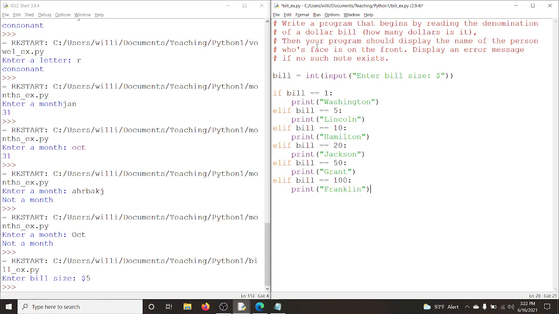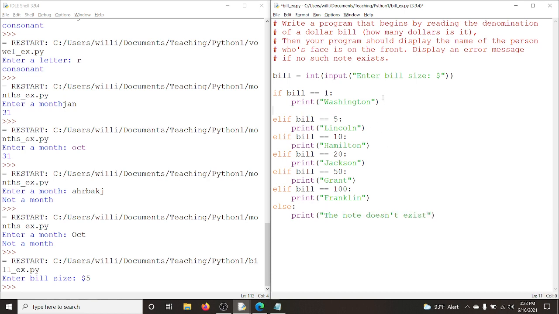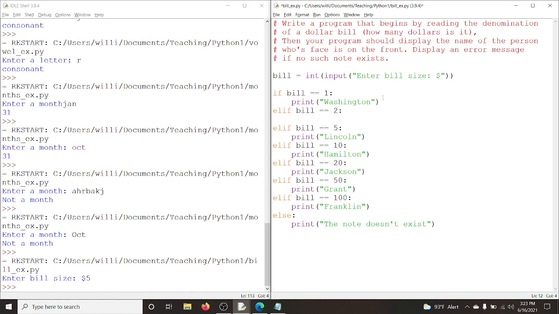Okay, so it does each of those, but then it also says display an error message if no such note exists. So if it's not a 1, 5, 10, 20, 50, 100, else print that note doesn't exist. Actually, elif bill equals 2, print Jefferson is on a $2 bill.